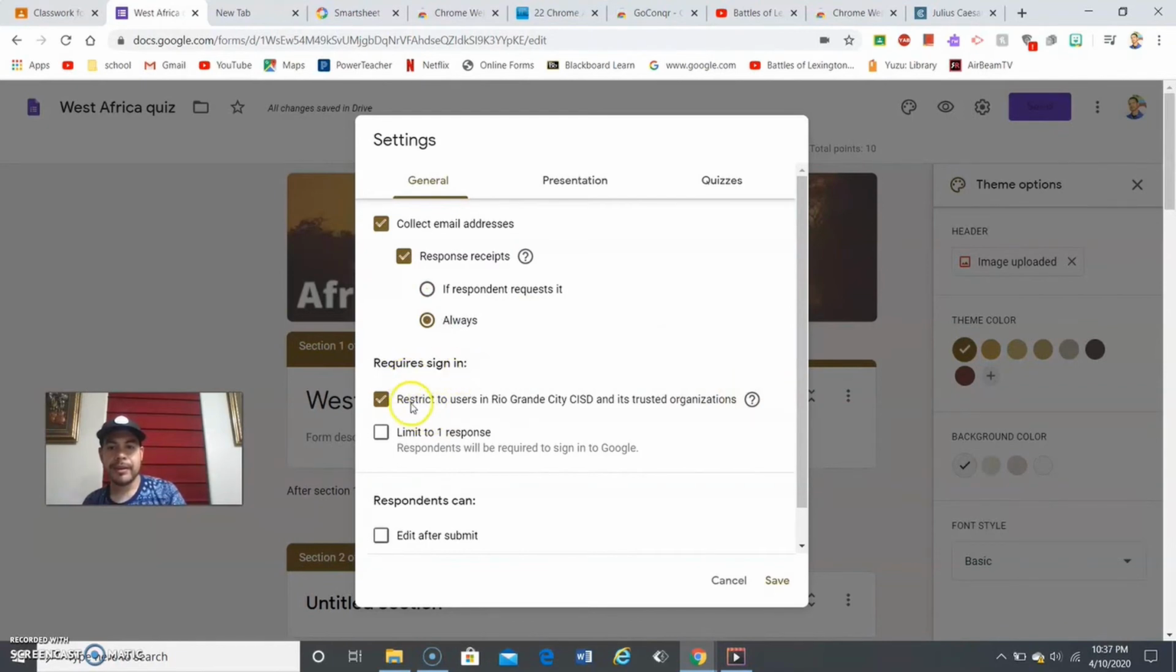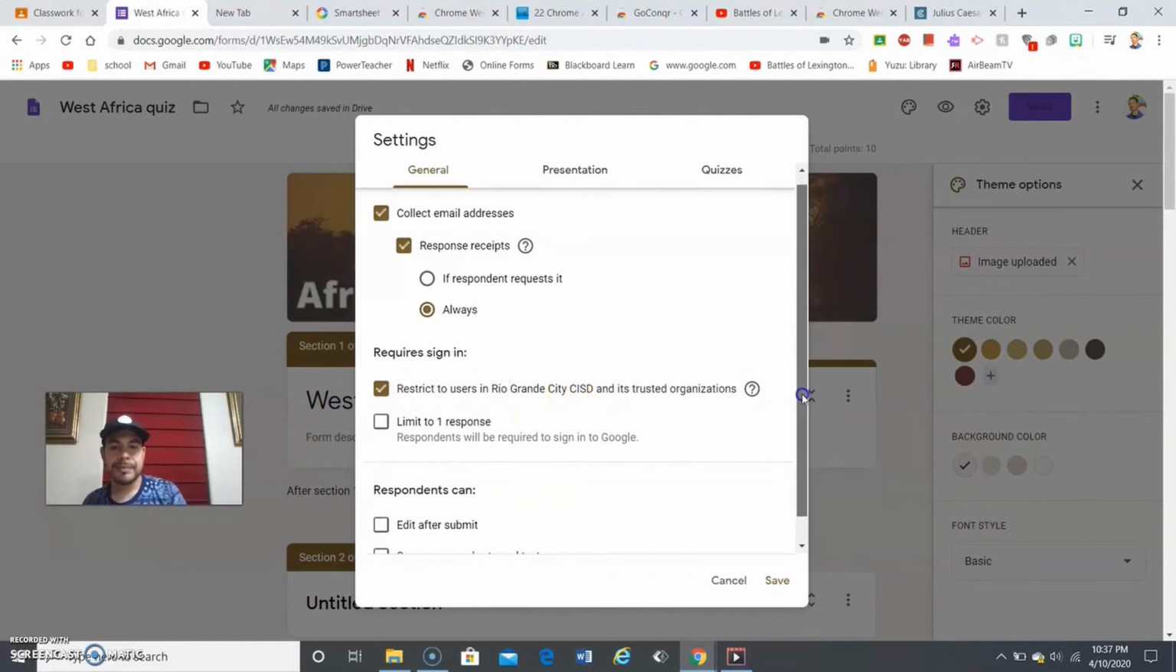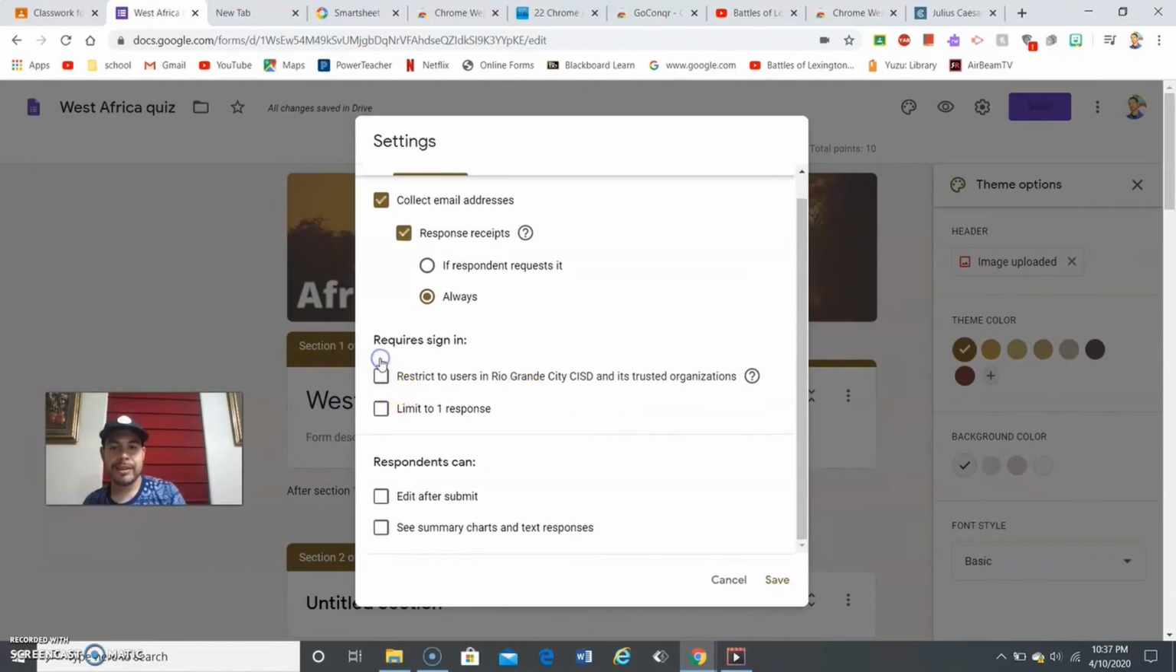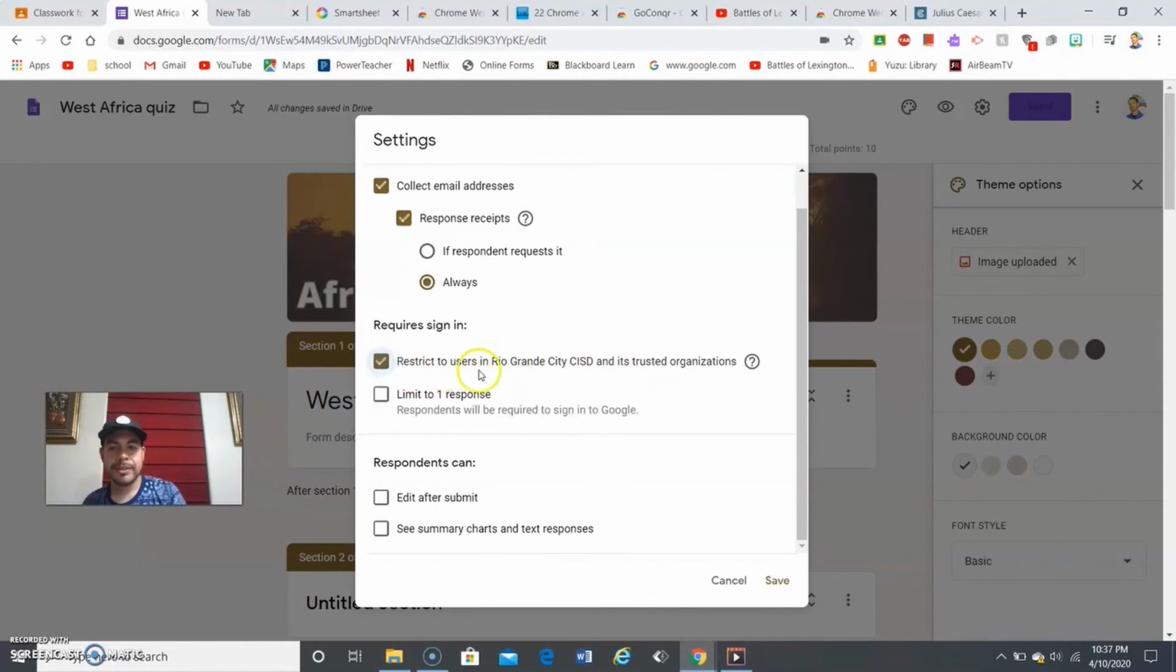Require sign in. Okay, so basically the kids do have to sign in to their Google account to do their test. Now, you can require sign in, or you can take it off. But if you do, you need to make sure it's restricted to users of Rio Grande City ISD and its trusted organization. Also, limit to 1 response. So if you click here, that means if they sign in, they can only sign in once. They can't go back in and do it again. That way you don't have them going over and over trying to do better every time.